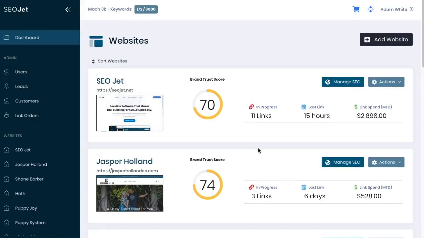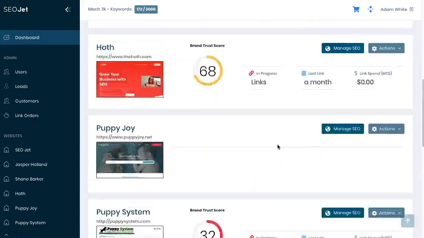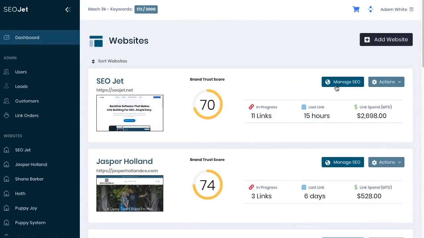Okay, so this is the dashboard of SEO Jet. This is where you're going to put all your websites, your clients in here to do SEO for them. Let's go ahead and just get started on this. I'm going to just go right into it. I'm going to show you SEO Jet running inside of SEO Jet, show you that we drink our own Kool-Aid around here.